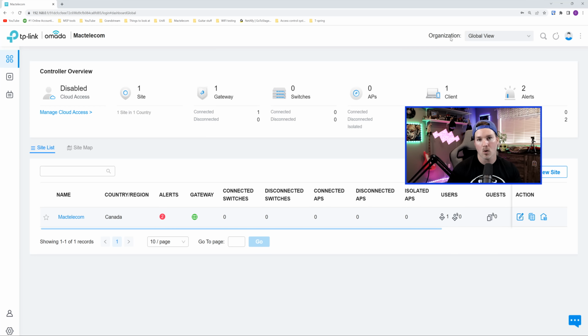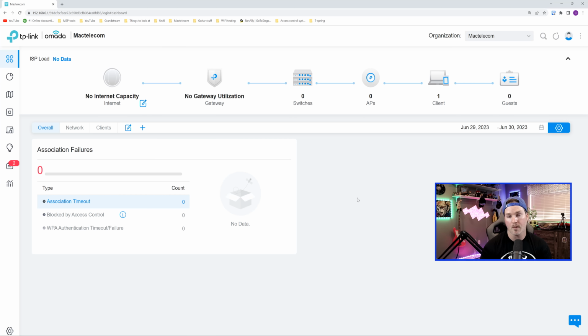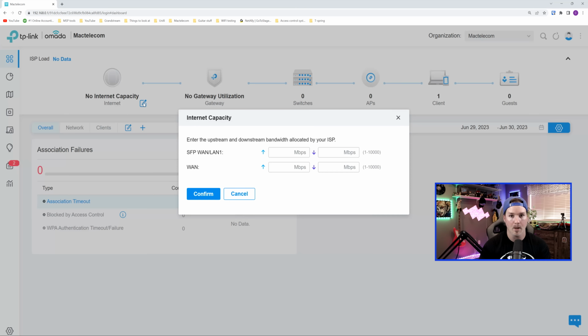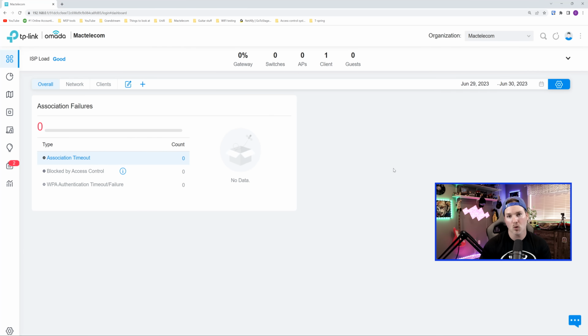On the top, we have our organization, which does a global view, which will show us everything. If we hit the dropdown, we could go to the site of Mac Telecom. Now, this is the dashboard for the Mac Telecom site. At the top, we could see that it says no internet capacity, but we could change that by clicking the edit pencil. On here, under the WAN, we could put in what our internet connection speeds are. Mine's going to be 1,000 by 1,000. So if you've ever worked with TP-Link Omada, this will probably look pretty familiar. We have statistics, map, devices, client, insight, log, and report.